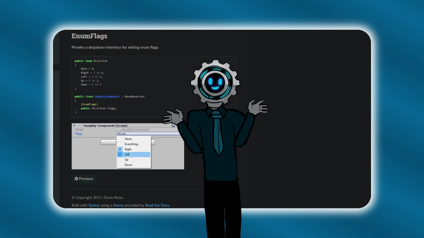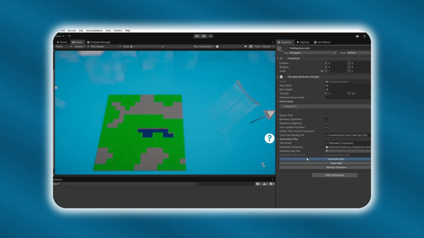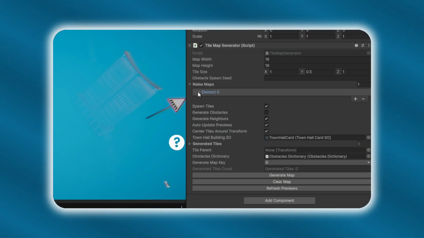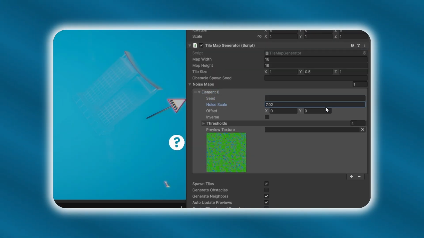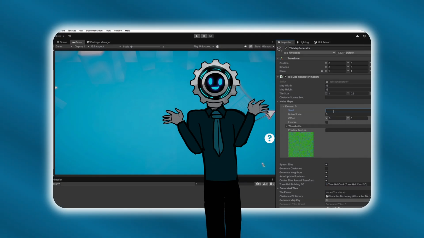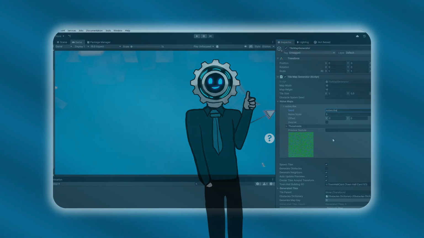It gives you a huge list of attributes you can just slap onto your variables. Want a custom button in an inspector? Done. Want to hide or disable certain fields based on conditions? Easy. Need a texture preview? It's built in. And the best part is, you don't need to touch editor scripting at all. Just add the attribute to your main script and your inspector becomes way more powerful and user friendly. So whether you've never written an editor script before or you just want quick customization without the hassle, Naughty Attributes is absolutely worth having in your toolkit.